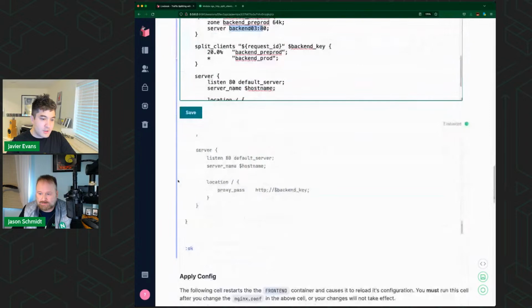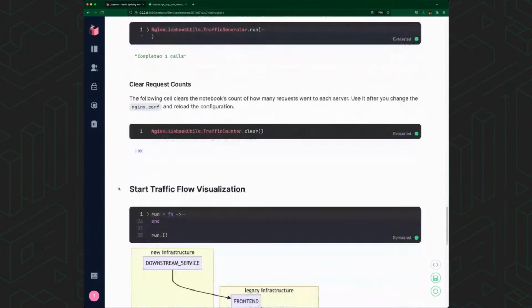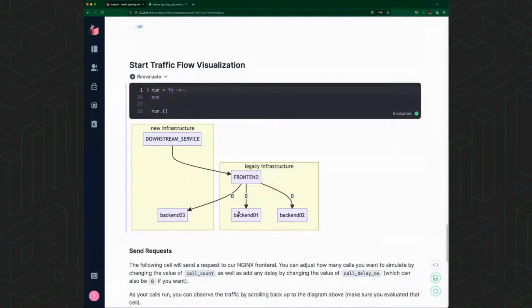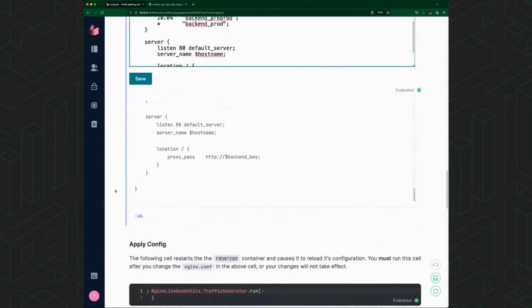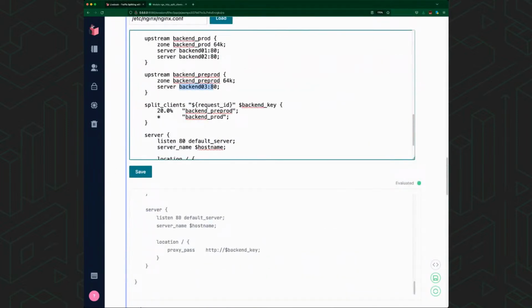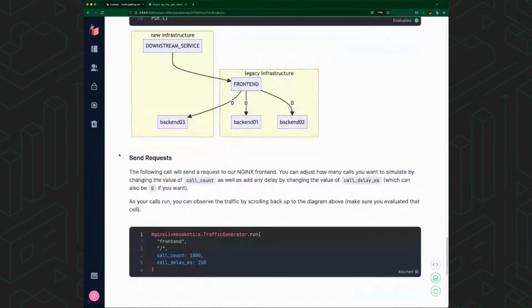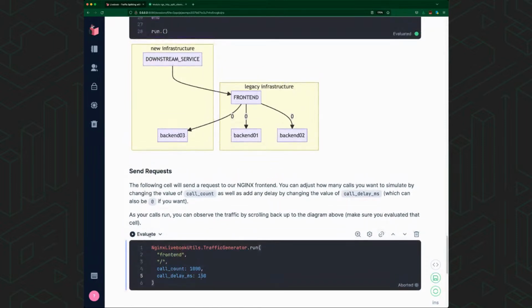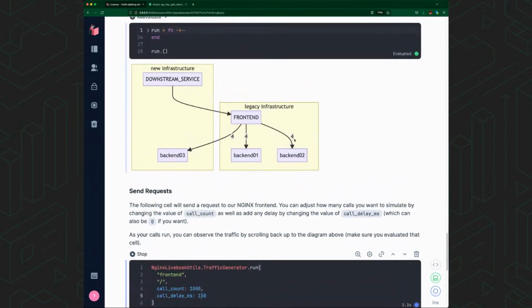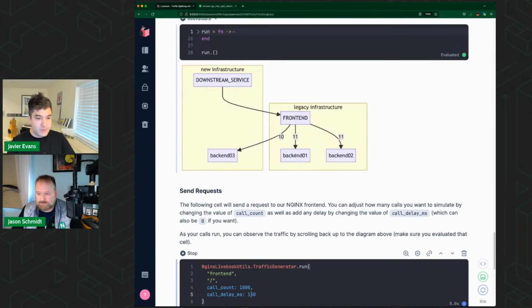So here's the NGINX config. I'm going to jump down, and we have the same version of our diagram up here. And I'm just going to throw some requests at it. You'll note if you look at the configuration that we're using the request ID. This is the randomly assigned request ID that every request coming into the front end server will get. So our distribution should be pretty even. So I'm going to send 1,000 calls with a delay between each call of less than a quarter of a second. Now I'm going to start sending these calls, and you should see the call counts of what's going where start to tick up.